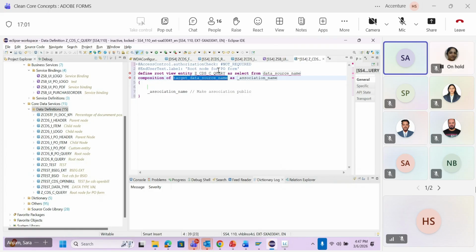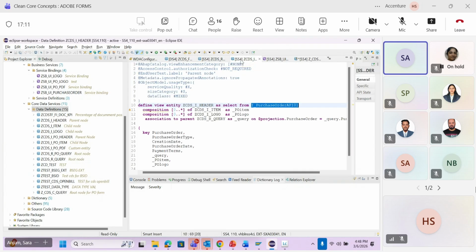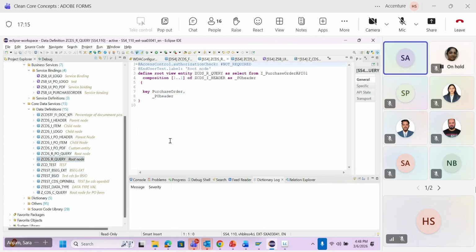Why are we doing this? This is just to create a relationship between the root and the header node. If I open the already created one, here I have created it for purchase order. I have taken the standard purchase order header CDS view, and I have done composition with my header CDS. This is the second CDS view where all our PO header details will be present. And this is the alias name for this association or composition.